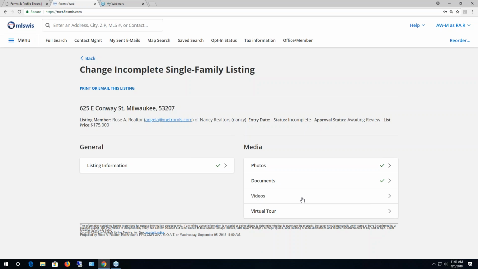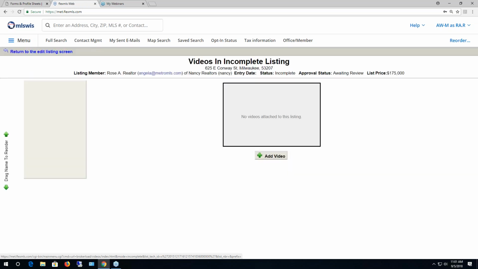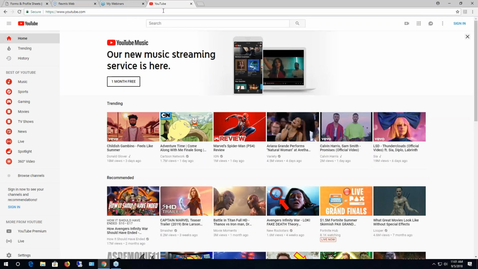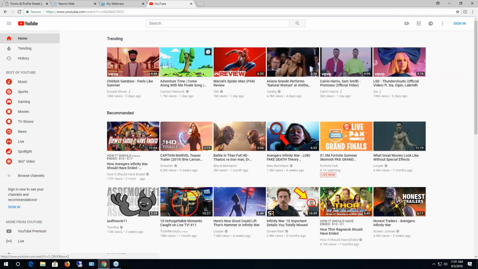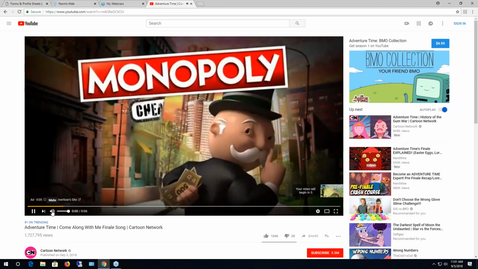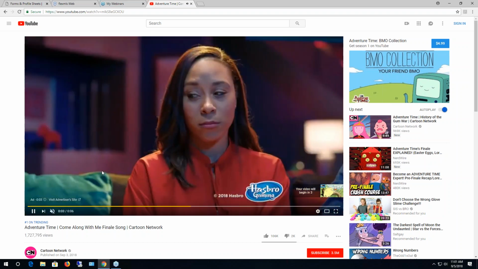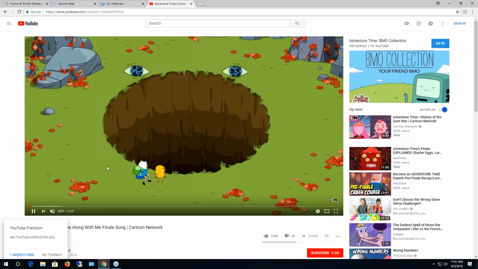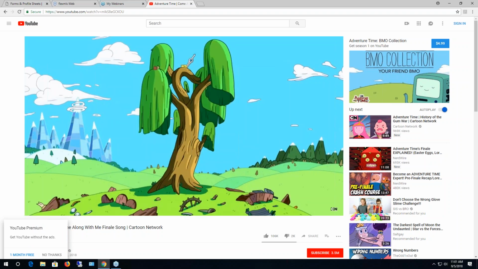If you want to load a video to your listing, this is where you can load a video. Now, when you load a video, you have to use the embed link. Okay, so let me just pop on out to YouTube just to show you what an embed link is. All right, so let me just grab the Adventure Time video, and then all right, so we'll pretend like this is your video. Okay, so let's say you've loaded your video to YouTube or whatever site. It has to be hosted on another site.